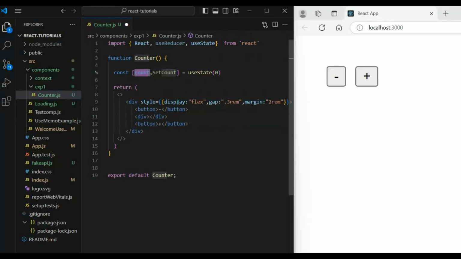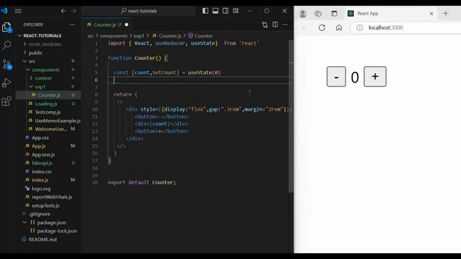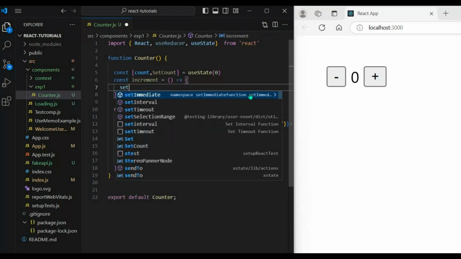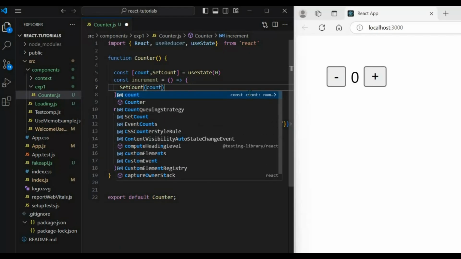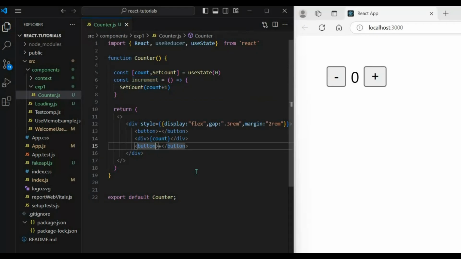Now this count value, what I'll do is I'll try to print here. Okay, this is fine. Now this value is showing up here, and if I hit plus, it should be incrementing, and minus, it should be decrementing. Let's say we'll create two functions, const increment. Here I'll be calling this set count using the count value, right? So count plus 1. Now let's call this function here on click. Here we'll call the increment.